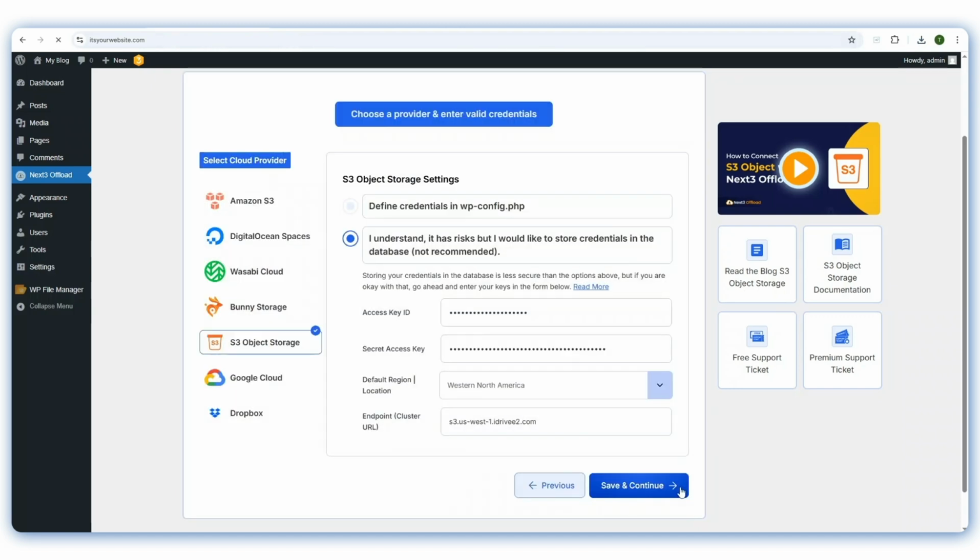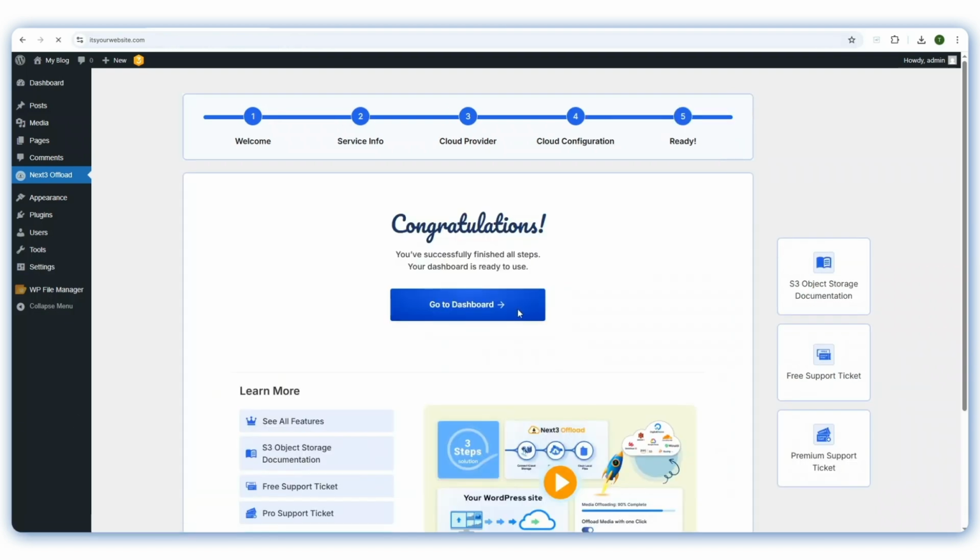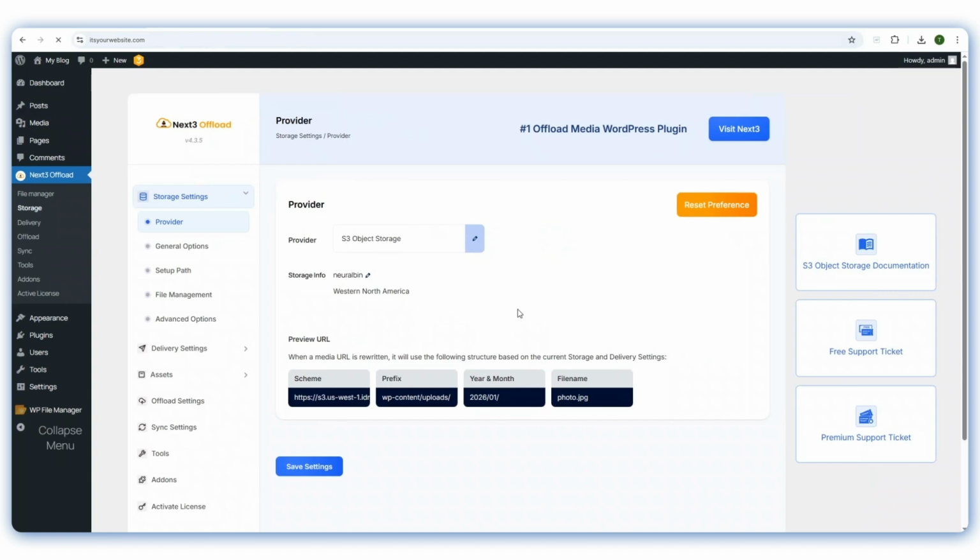Next, the wizard will ask you to select a bucket. Choose Select Existing Bucket and pick NeuralBin from the list. Double-check that the region matches, then continue. On the final screen, you'll see a summary of your setup. The provider should be S3 Object Storage, the bucket should be NeuralBin, and the region should be Western North America. Click Save Settings to finish.